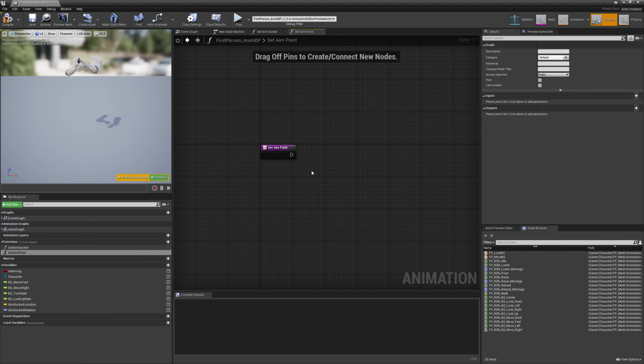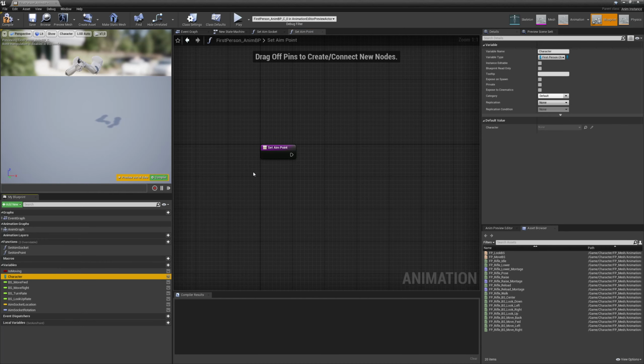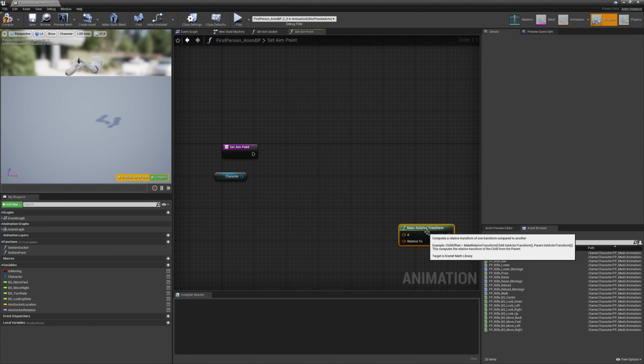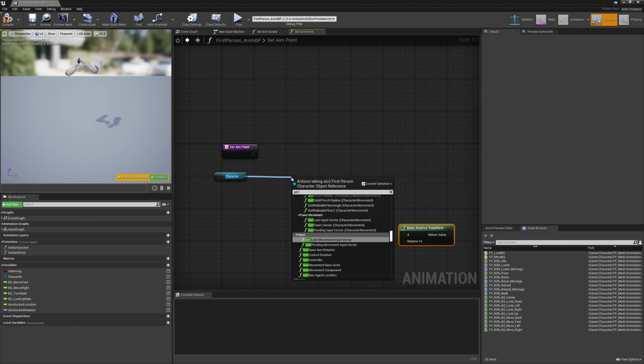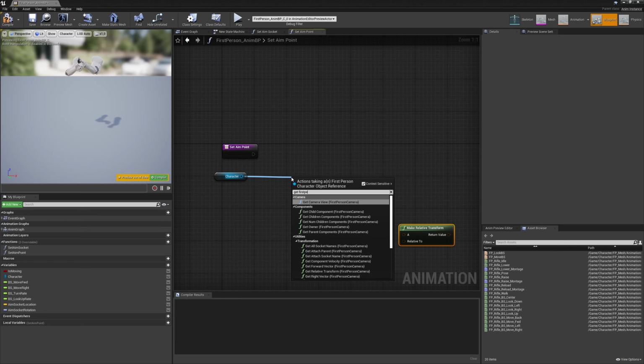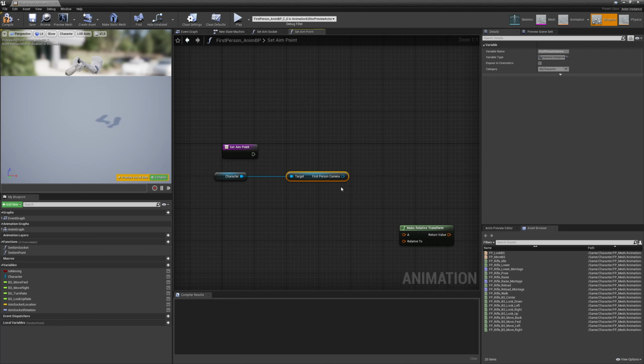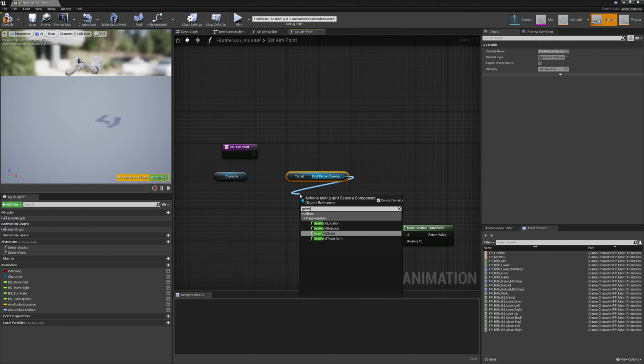And for this, I want to get a point in front of the camera. So again, we're going to make a relative transform, and I'm going to get my character in here. So get your character, right click and go make relative transform. And we want to get one from the first person camera, so where we want to aim. And we want to get it from the hand root. So I'm going to drag over here first and get my first person camera. And I can simply get the world transform.